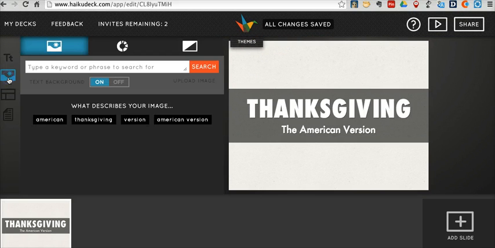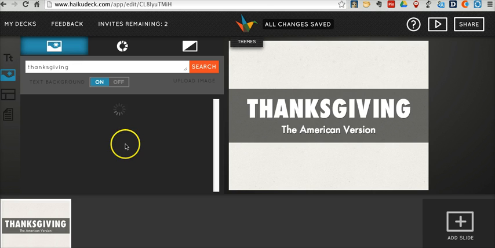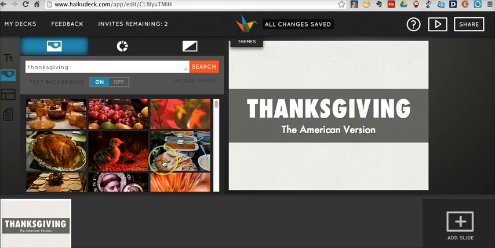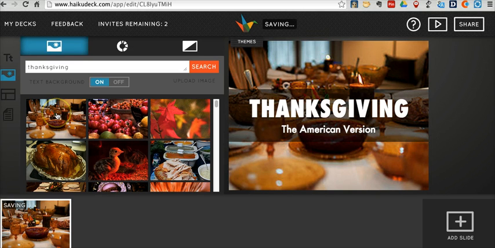Now let's go ahead and look for a picture. One of the things that's nice about Haiku Deck is they have a massive gallery of Creative Commons licensed images that students can use. And Haiku Deck has already noticed that I typed the word Thanksgiving and is suggesting that as a search term. So I'm going to go ahead and use that option. Now I have some Thanksgiving related pictures. Let's go ahead and we'll use that one.